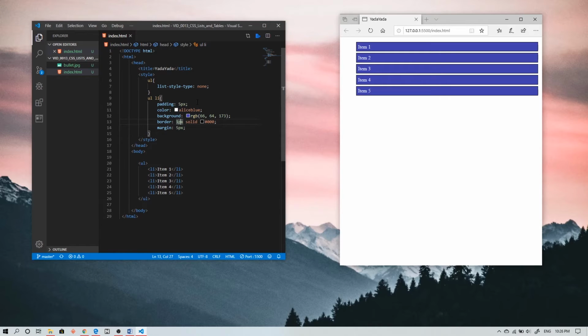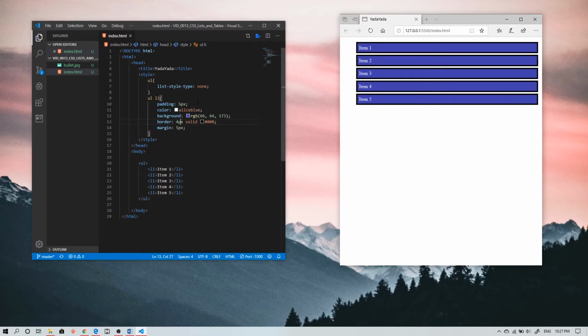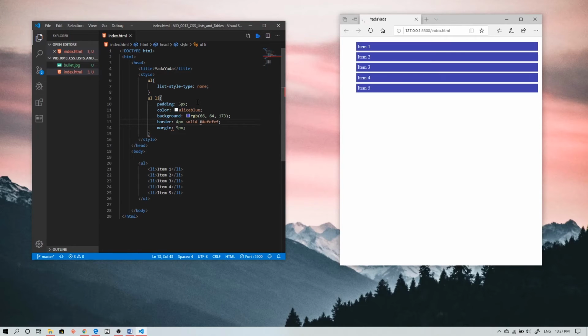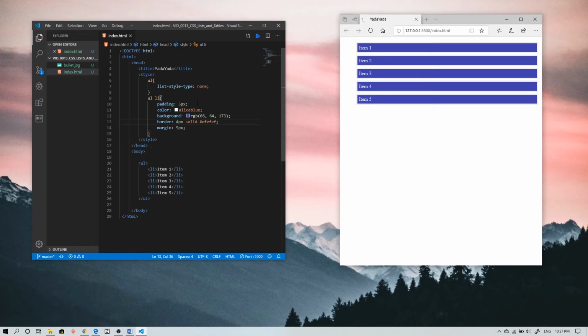So what we are going to do is increase this width, and now we're going to change this color to maybe this, so it looks better. Okay, now we have this border around our list items, and now we have our list items in different colors. There's just one more thing we want to do.